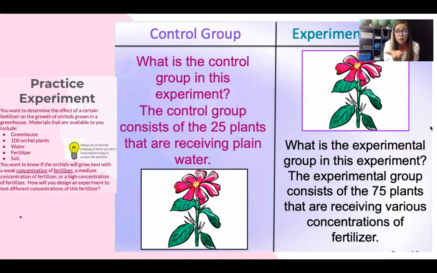So the control group is really important because, and this is going to be on your Flipgrid, if you do not have a control, you have nothing to compare your experiment to. If we gave all the plants fertilizer, then we wouldn't know if they didn't receive fertilizer, whether they would grow just as tall. So you have to have something to compare it to.